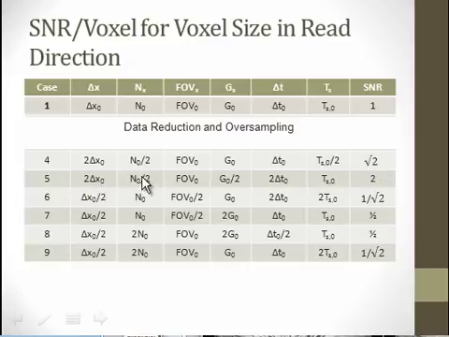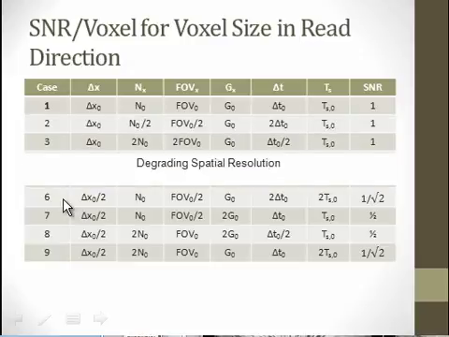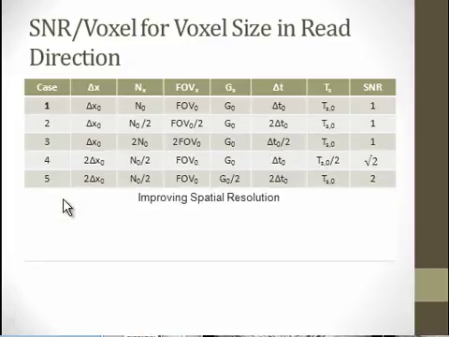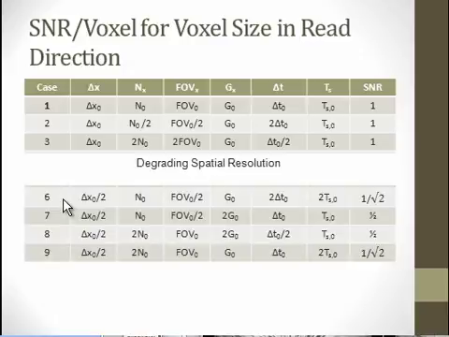But we can also do something else. We can reduce the resolution by reducing the number of samples, and reducing the strength of the read gradient, and by doubling the time, the spacing between samples, while keeping the total time fixed, which increases the SNR by 2. So 6, 7, 8, 9, I won't go through in detail, but to show just in general that cases 6, 7, 8, 9 are related to improving spatial resolution. And so when you improve spatial resolution, you always end up reducing your SNR.